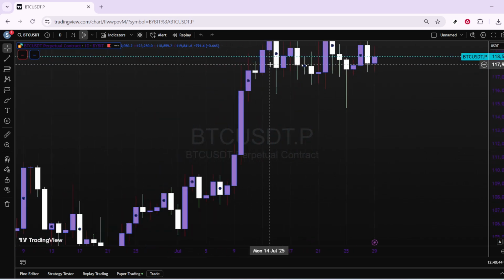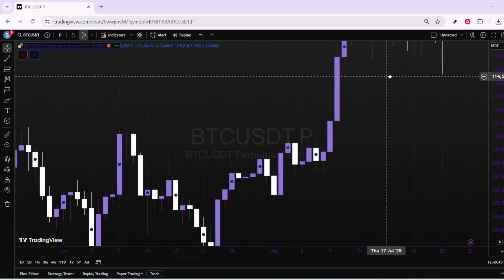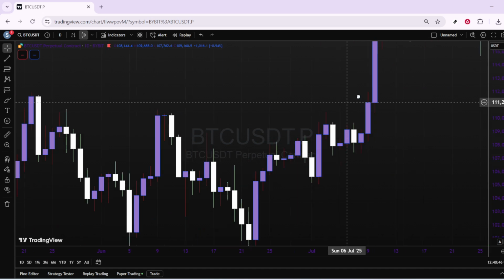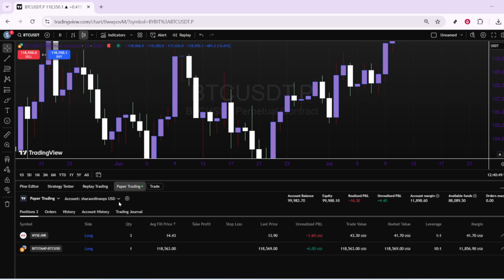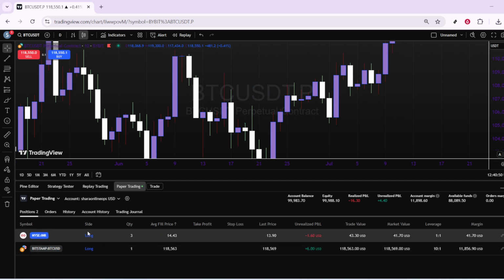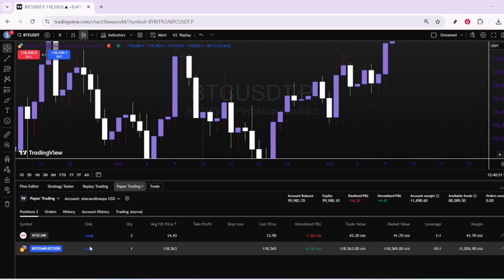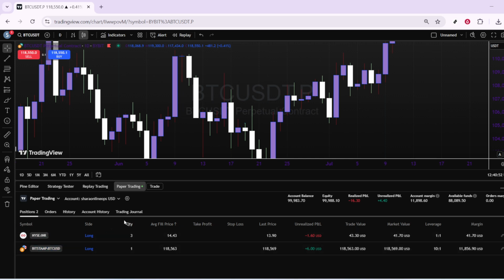Next, direct your attention to the bottom panel of the screen and click on Paper Trading. This feature is ideal for practicing your trading strategies without financial risk. It replicates real market conditions using virtual money. Within this panel, locate and click on the Trading panel. This is where you connect your paper trading account.